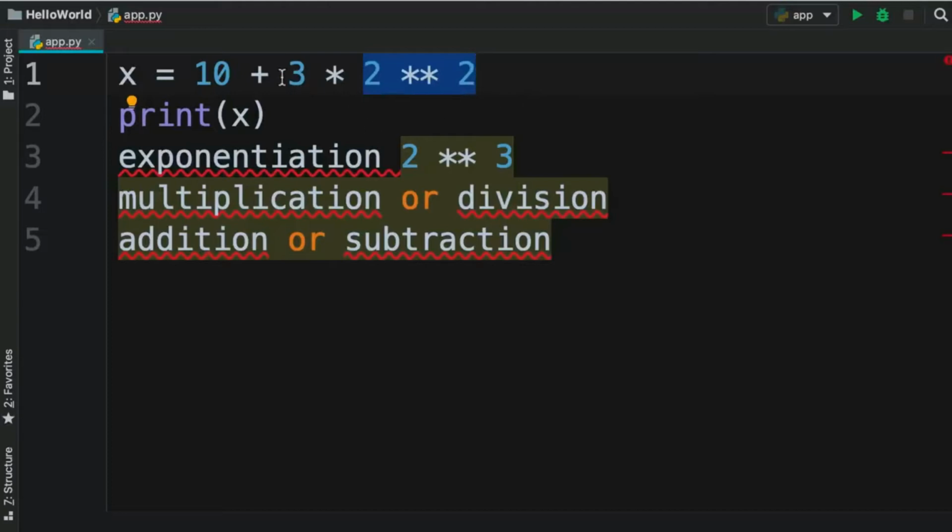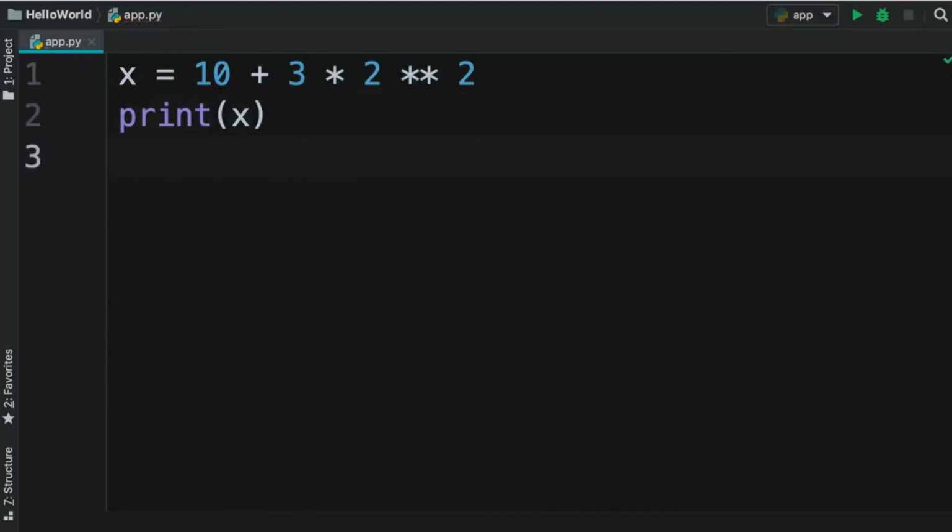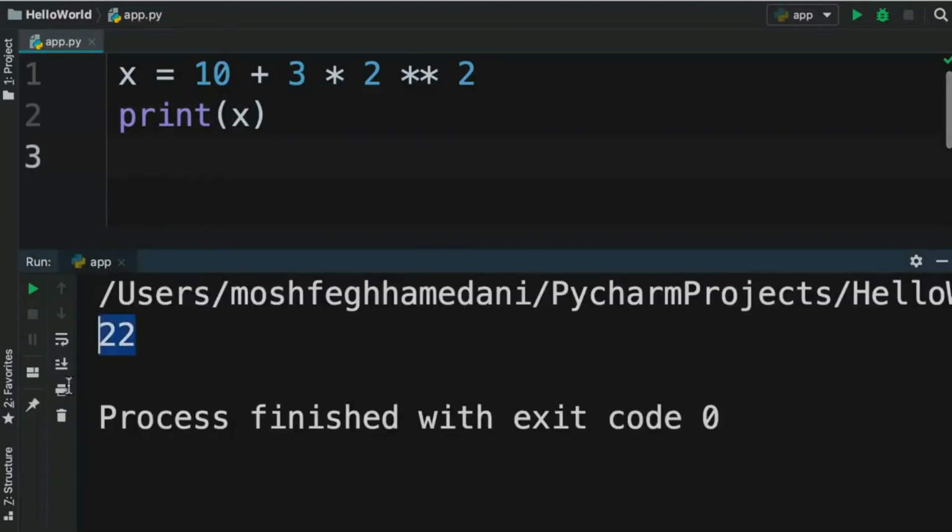Then 4 is multiplied by 3, that is 12. And finally 12 is added to 10. So x should be 22. So let's run this program and verify this. So I'm going to delete these lines here, run the program. There you go. X is 22.